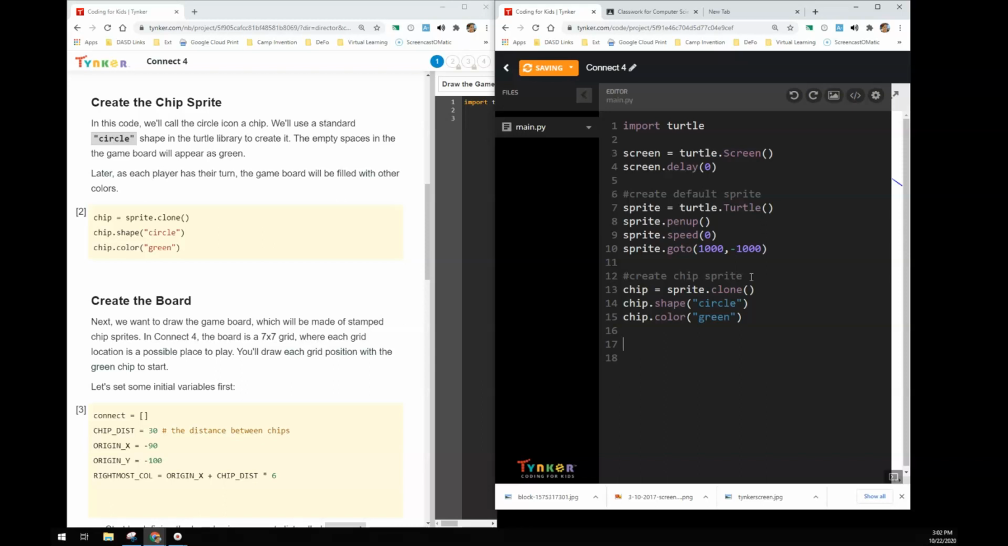The next thing that we have to do is create our Connect 4 board. The Connect 4 board is a 7x7 grid, where each grid location is a possible place that you can play and drop a chip into it. So we're going to draw each grid position within the green chip to start. So first thing that we're going to need to do, I want to put a comment in here. I'm going to say create the board. We need to create a list that's blank to hold our chips that we will be drawing to the screen.